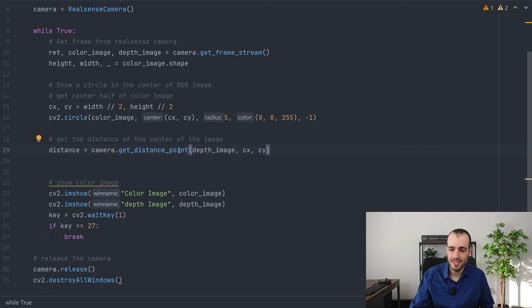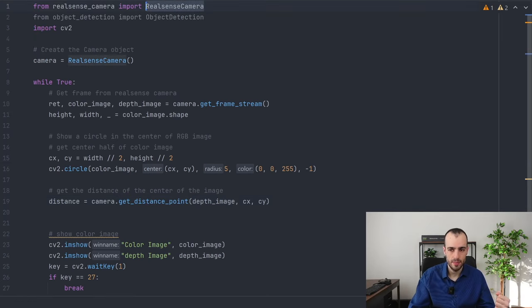Distance equals camera.get_distance_point. So from the depth image, we are specifying center X and center Y to get the distance. This is a function I created in the RealSense camera files. All the files are available to download. I made it this way to make it very practical, very simple to use, but there is some hidden code that is extracting this information. But here we have just a simple function, get_distance_point: you select the depth image, and then you select the point. I select center X, center Y, but you can select any point to get the distance.